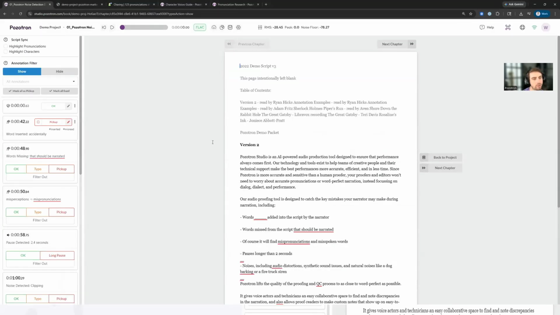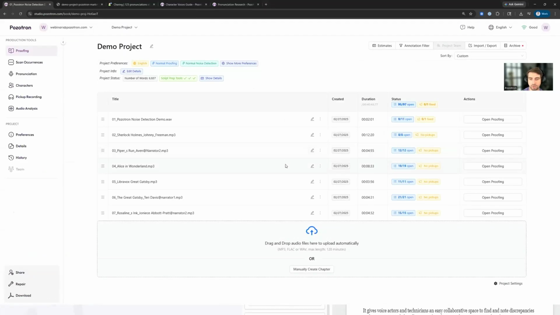Does it matter if I upload a WAV versus an MP3 file? That's actually a great question. I probably should have talked about that. So you can upload an MP3, FLAC, or WAV to Pozotron. There is no difference in cost or performance or anything like that.